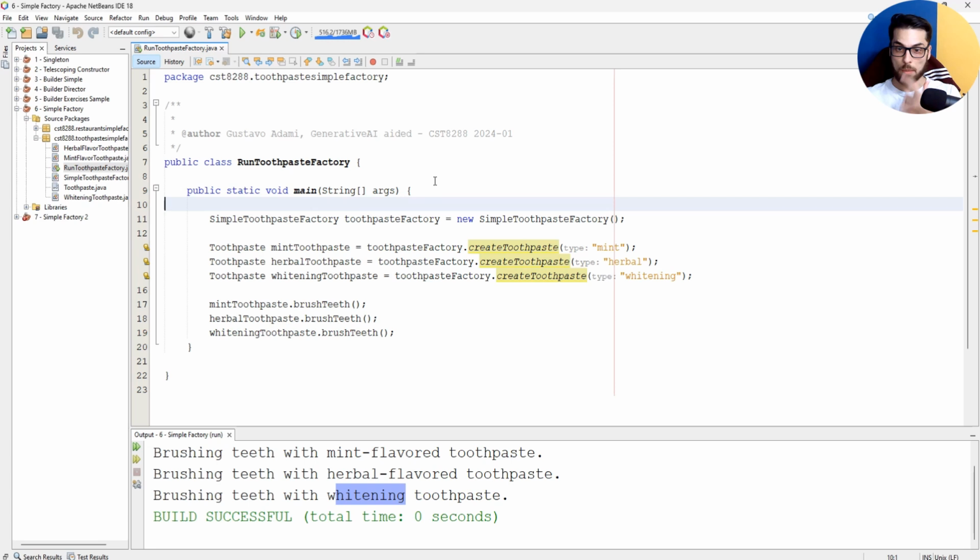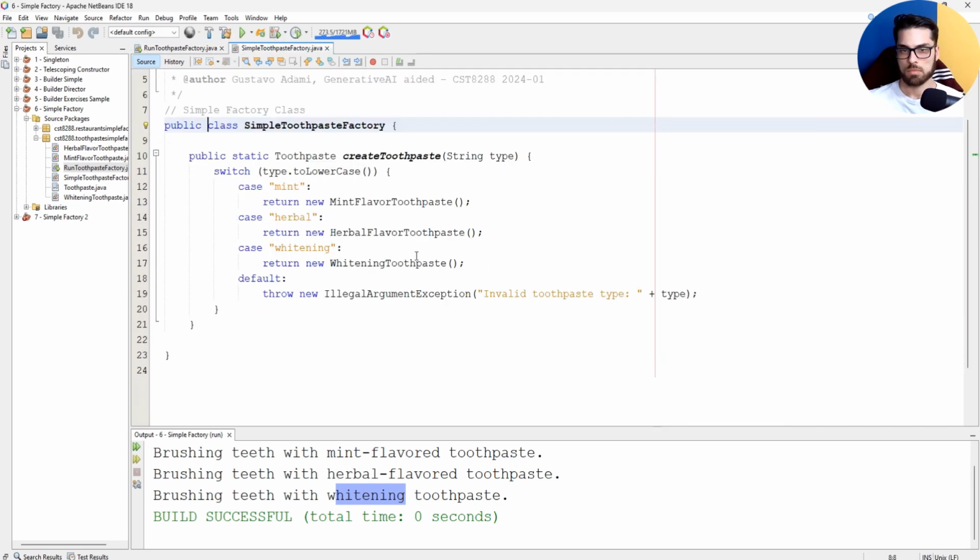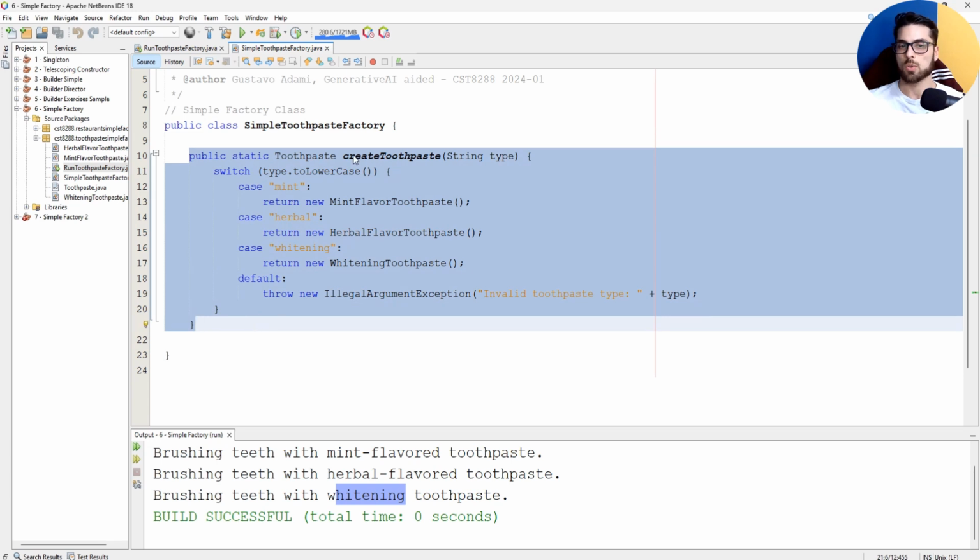So what are the steps happening here? So first, we're instantiating our toothpaste factory. Notice it's slightly different than the restaurant, but the concept is the same. Sometimes you're going to have them separately. So here we have simple toothpaste factory. We instantiate that factory. If you go to the factory, this factory is the direct step for creating those instances.